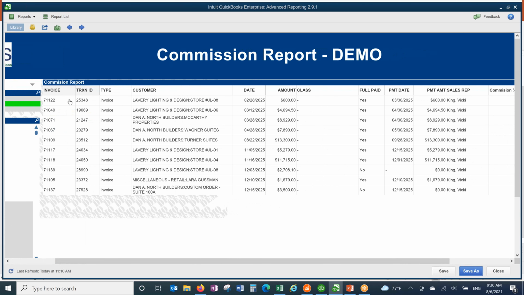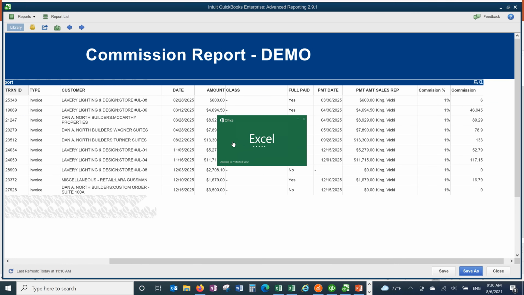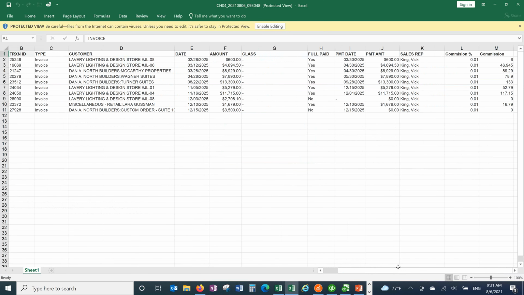But we've also chosen to do a formula column that works out the percentage based on what we tell it to. With this report, we can pull out to Excel, and with every report done in QuickBooks Advanced Reporting, you can pull out to Excel and add more formulas should you choose. So it's pretty easy with the click of a button.